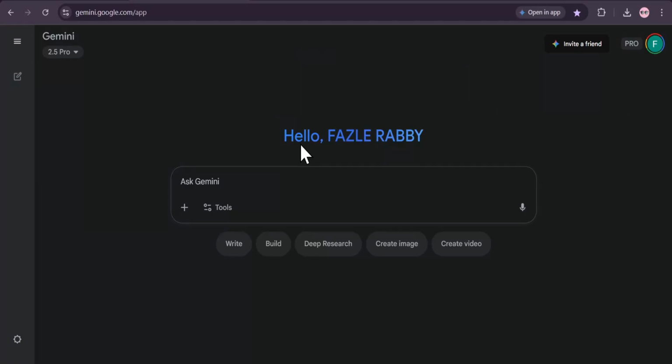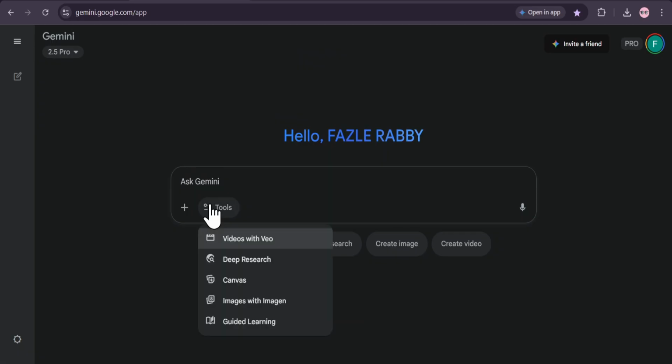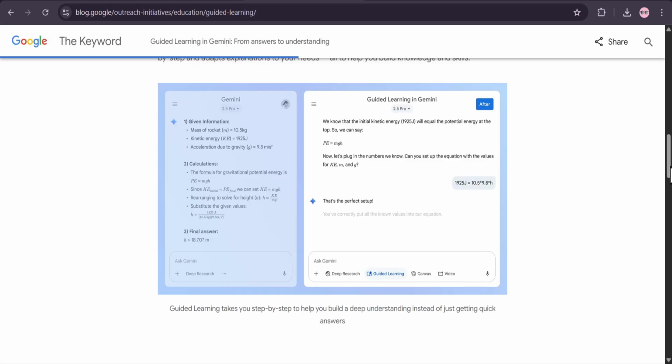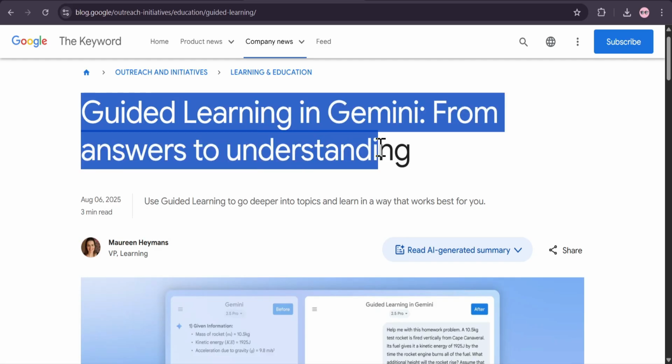Google is constantly updating Gemini, and they've just rolled out a game-changing new feature for anyone who loves to learn. It's called Guided Learning, and it's designed to transform Gemini from just an answer engine into a personal learning companion. So, what exactly is Guided Learning?